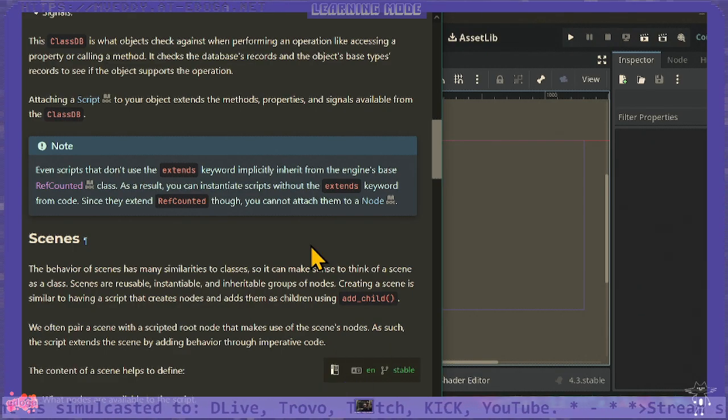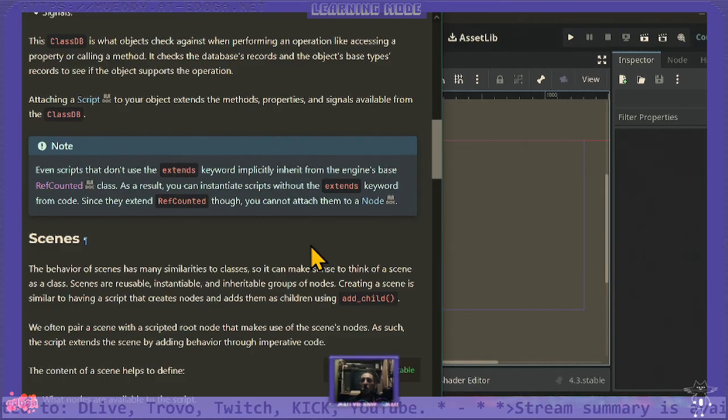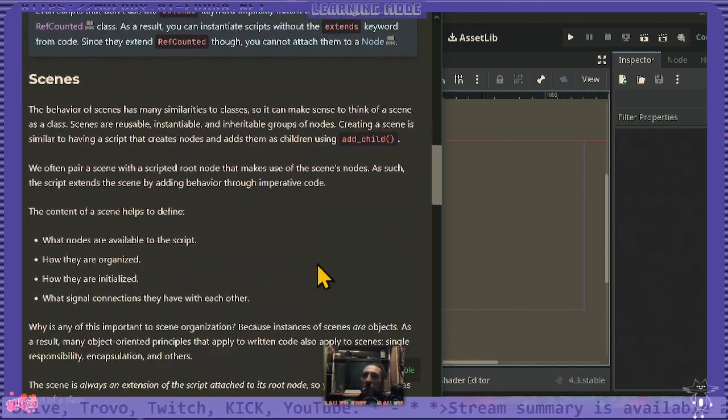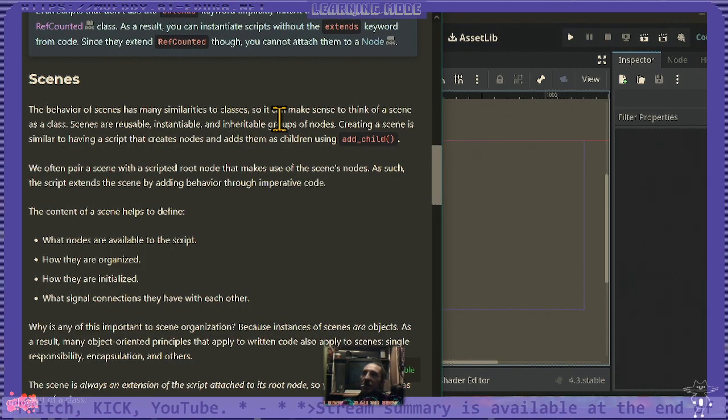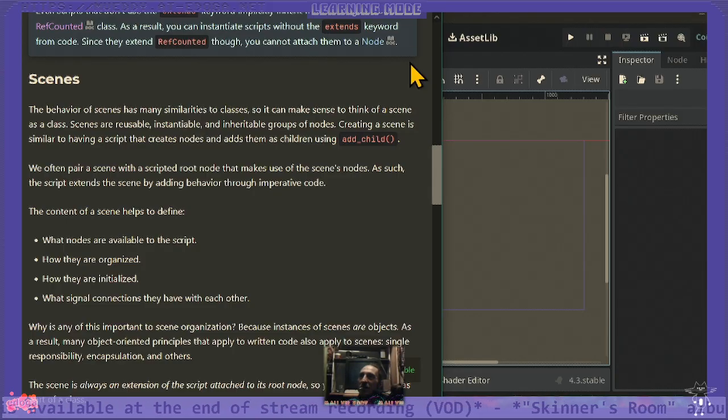Scenes. Okay, the behavior of scenes has many similarities to classes, so it can make sense to think of a scene as a class. Scenes are reusable, instantiable and inheritable groups of nodes.